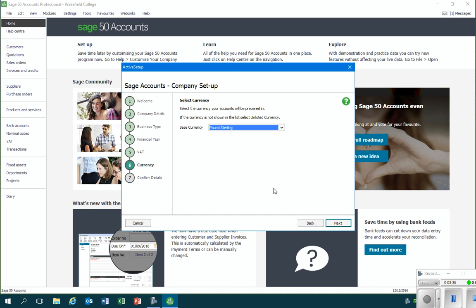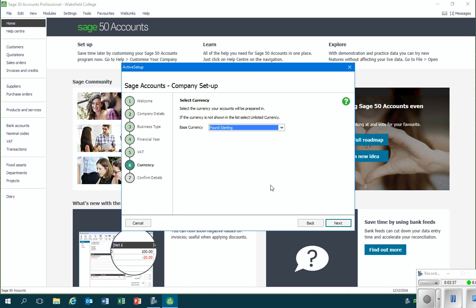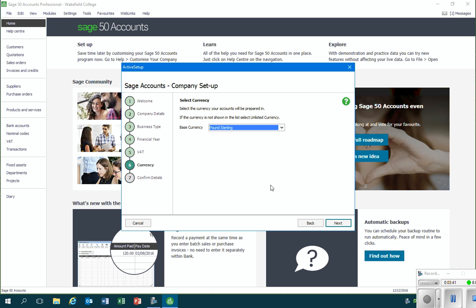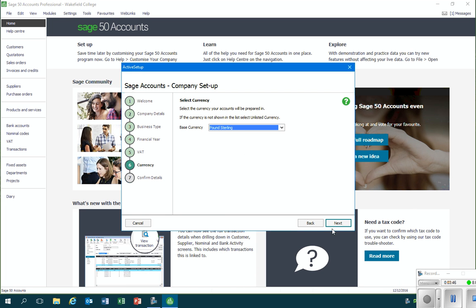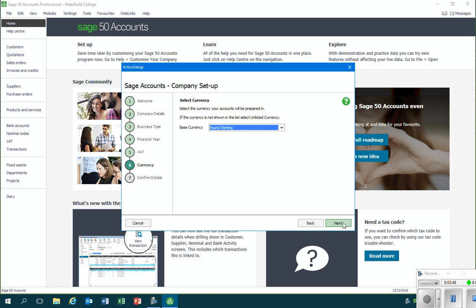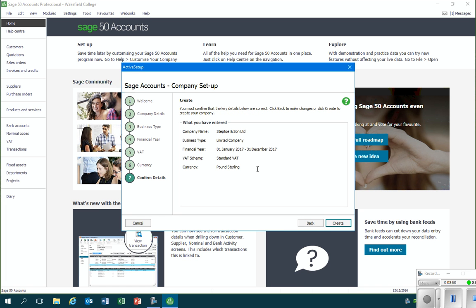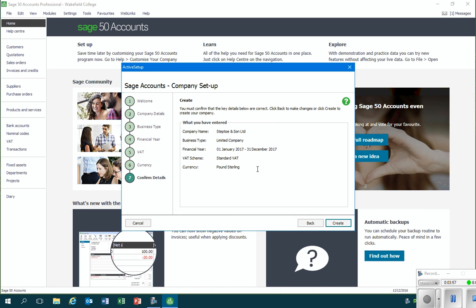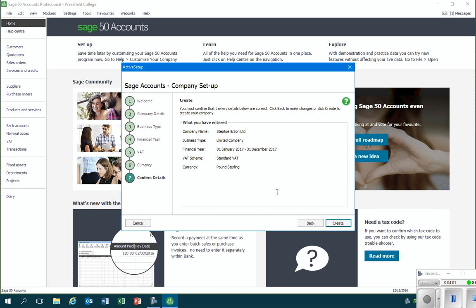The next screen asks me in what currency most, if not all, of my transactions take place. Well, it's pound sterling, so that's the default setting. All I need to do is click on Next, and then Sage will just give me a summary of the information that I put in, just for me to double check that everything is correct. And once I've done that, and I'm happy that the information shown is right, I'll click on Create.